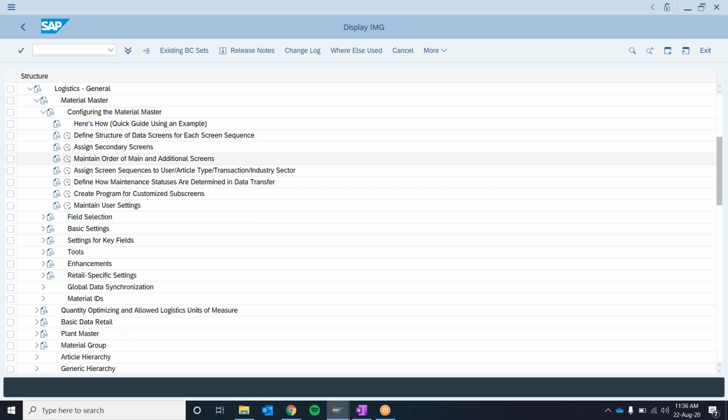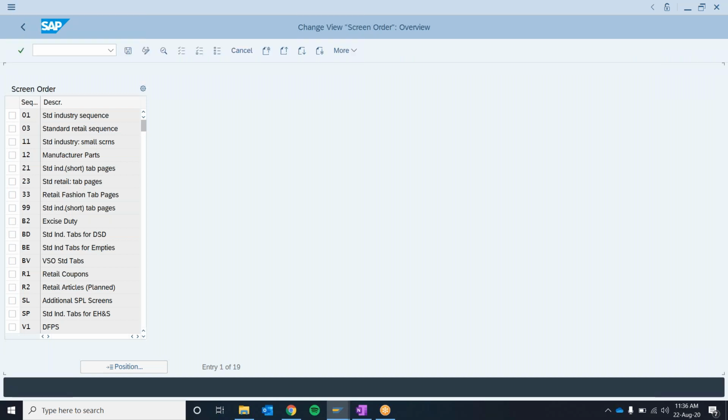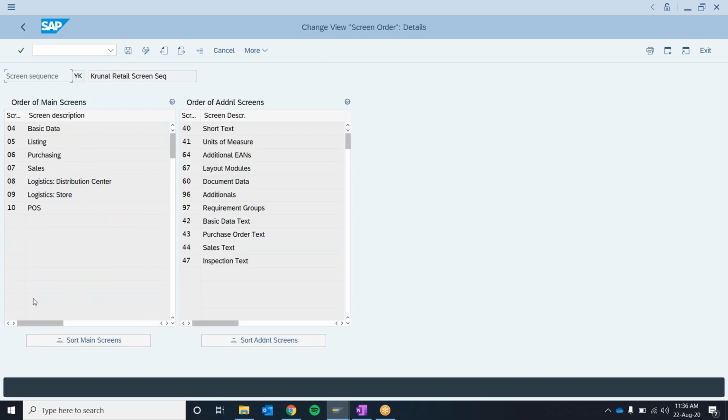Okay, so the first one is, I created my own screen sequence. Now, how do I rearrange the main screens? You just need to... Is it showing in a different system? Are you sharing your different system? Yes, I'm logged in from a different system today.